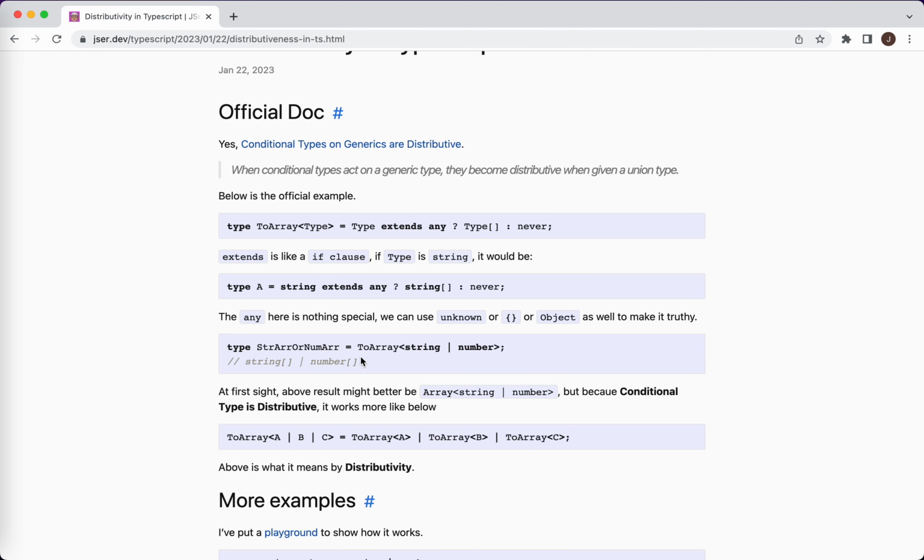Now for generics, it's like a function. This is the type parameter. We put a string union number. This is the third condition, the third element, which is given a union type. So we have one, the conditional type here. The second, this is the generic, and this is the union here. So now it's distributive. So for ToArray now, we get a string array, union with a number array.